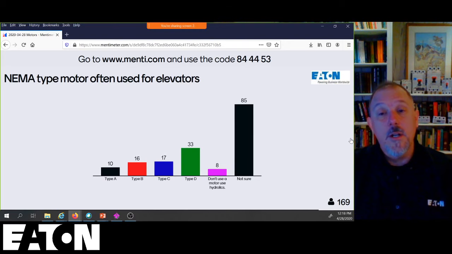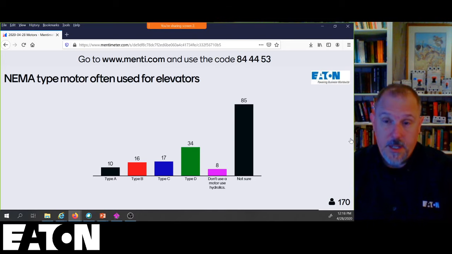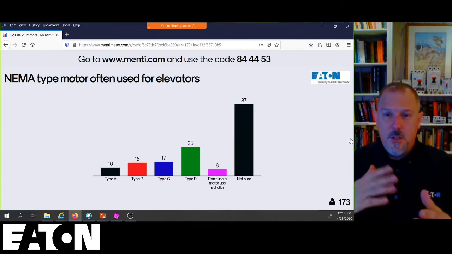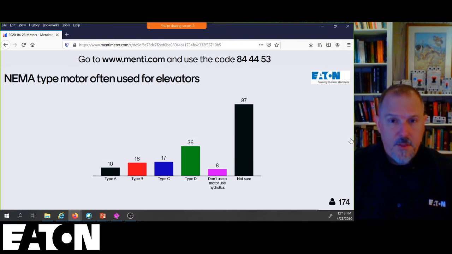So really, we're going to look at these start curves and torque, and when you get into applications like elevators, what a motor can deliver with regard to torque is the driving factor for why you would pick an A, B, C, or D. For an elevator application, we would pick a type D motor, and we'll show the start curves for each of these to help you understand the torque associated with those types of motors.